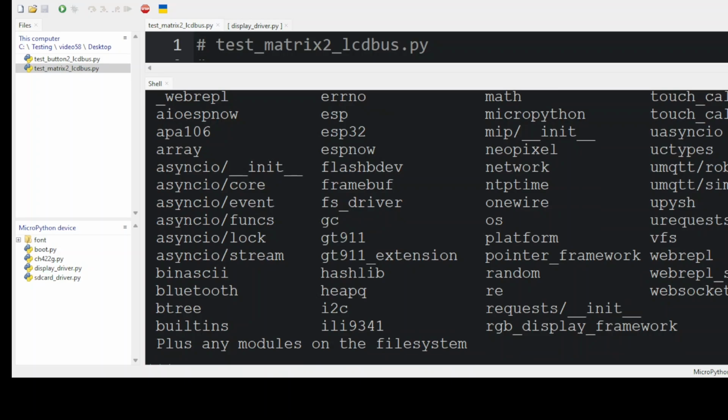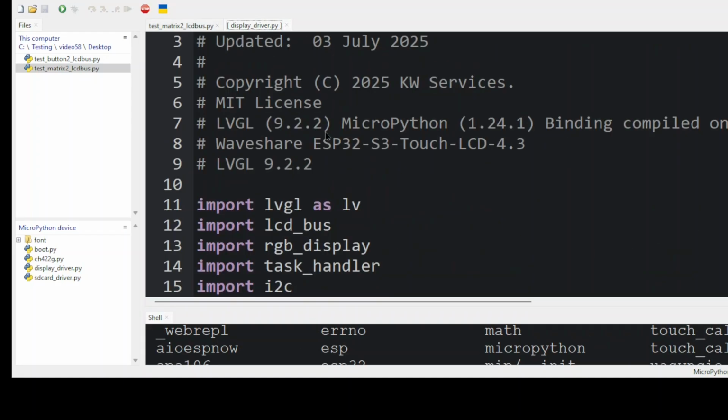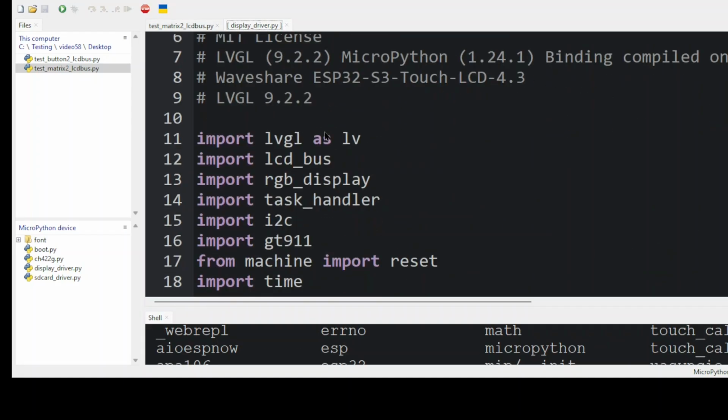When we do, we're looking at all the modules and we see there's no rgb_display module. Instead, there's an rgb_display_framework module. The maintainer must have changed the name of the module from rgb_display to rgb_display_framework. Let's see if we can fix that. Let's look at the code for the display driver. When we see line 13, there's an import for rgb_display. Let's change it.